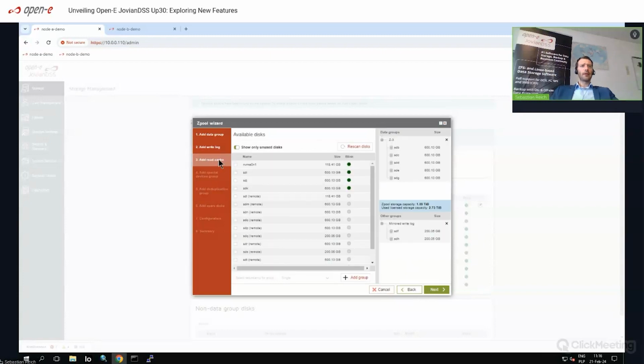The read cache is called ARC in ZFS. This would be the first layer here. I'm gonna skip it now because it is not really needed for demonstration. So I'm just gonna say next.